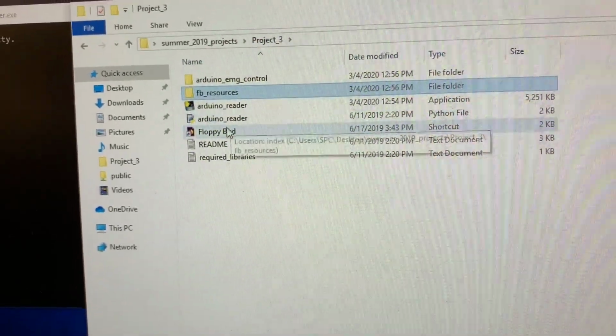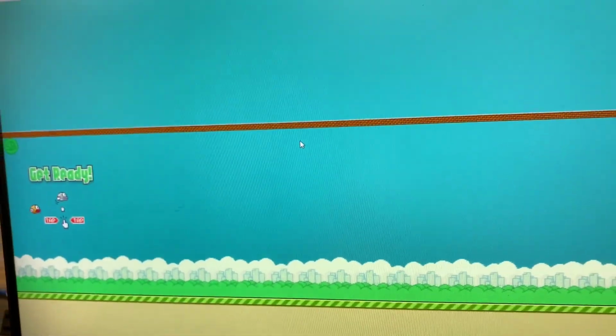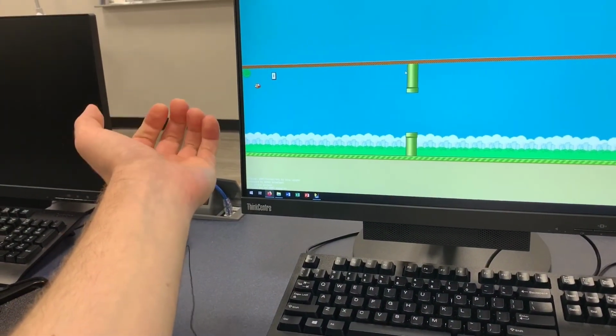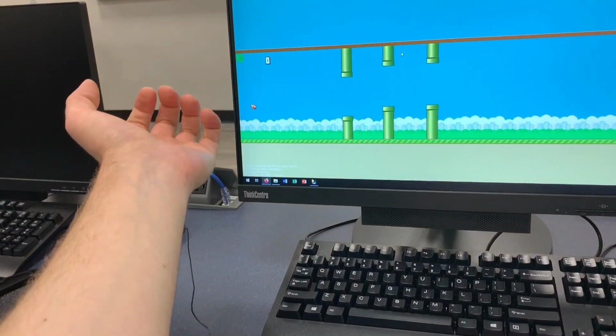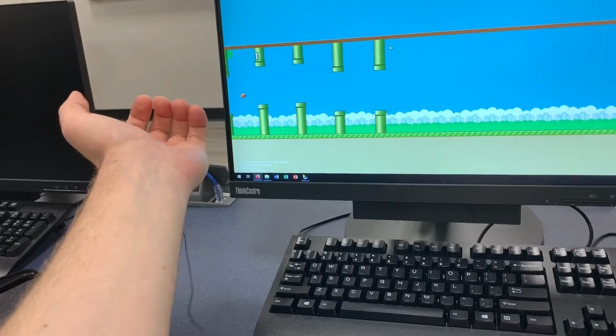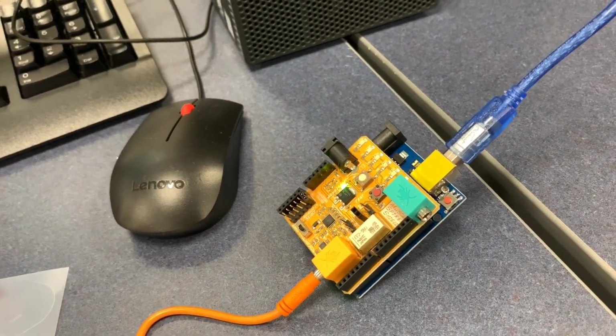But you want to open up the Flappy Bird game. It'll open up in your web browser, select your difficulty, and then if everything's working okay, you should be able to control it just using your muscles in your arm. You also see that the Spiker unit will respond to when you're opening and closing your hand.